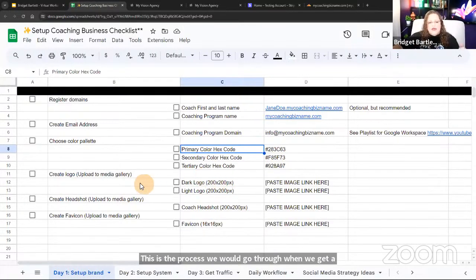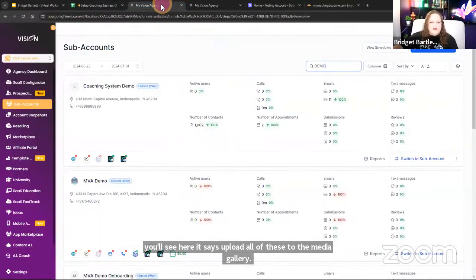So now we also have the create a logo. And of course, we need a dark and a light version, create a headshot, and then create a favicon. And you'll see here it says upload all of these to the media gallery. Okay, so let's just do that before I move on to day 3.